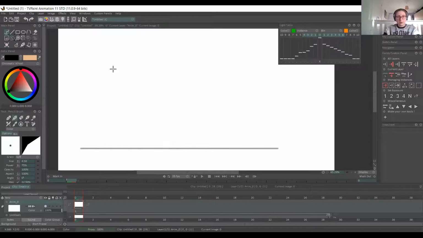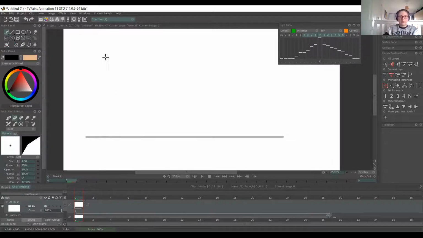Okay, so let's start with a key position on frame 1. I'm so used to using space. Let's have a little person.